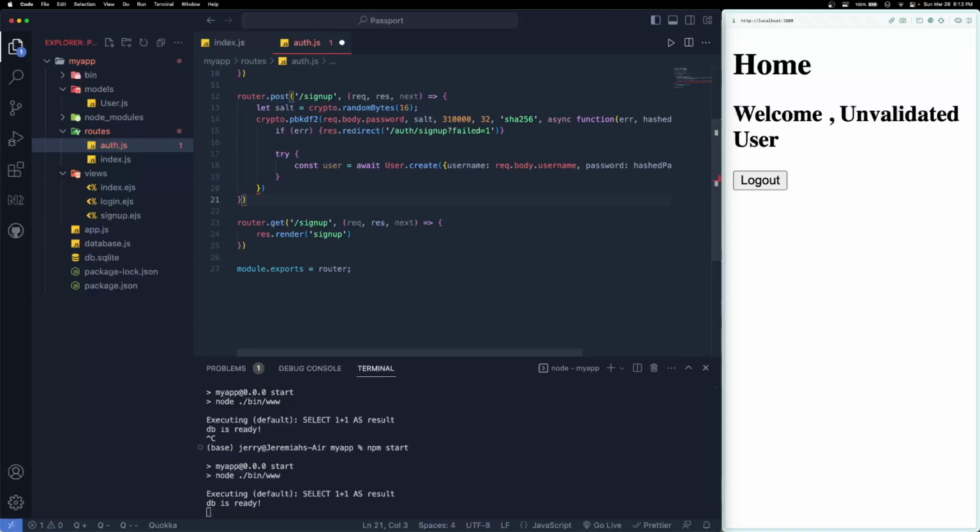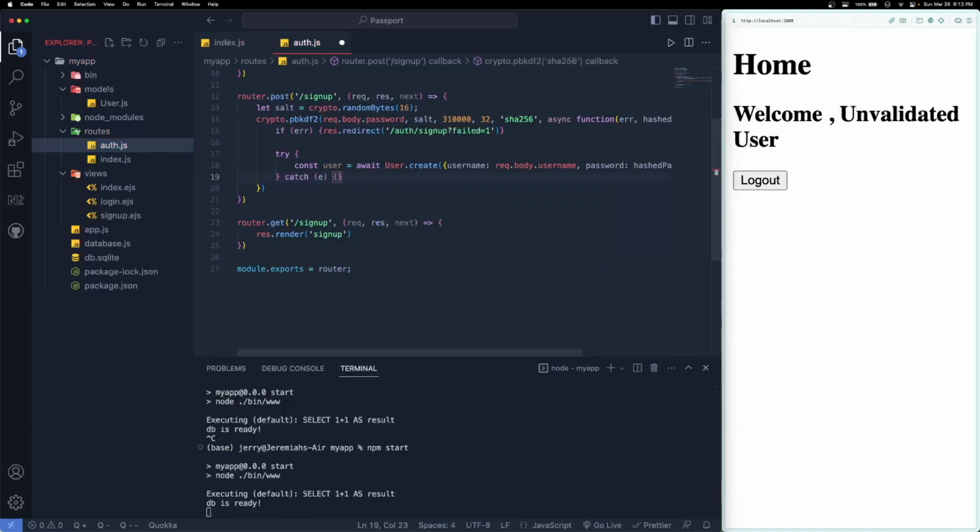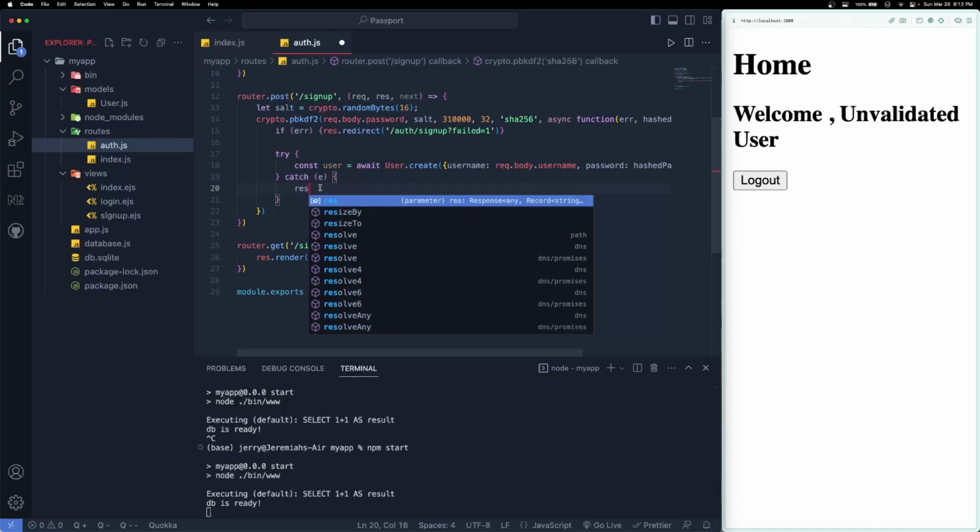So we have everything there. Okay, so if we try to create the user and it fails, then we're going to want to make sure we catch that error and redirect back to the sign up page. Now, why would it fail, you might ask? Well, it's pretty simple. The simplest reason is the username's not unique, because again, in our model, we said username must be unique.